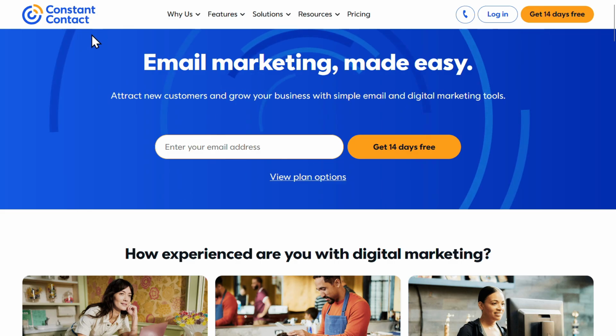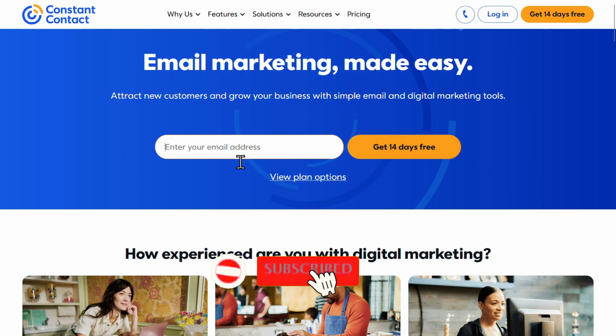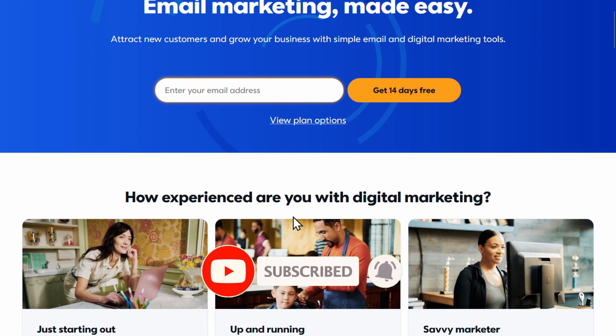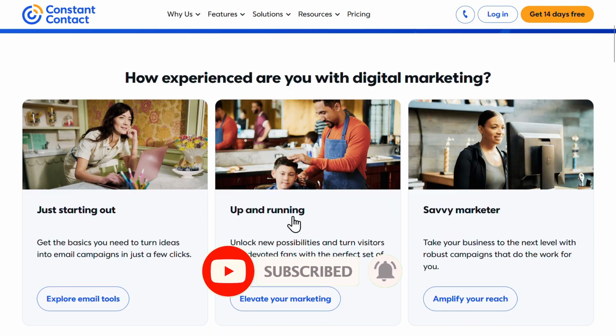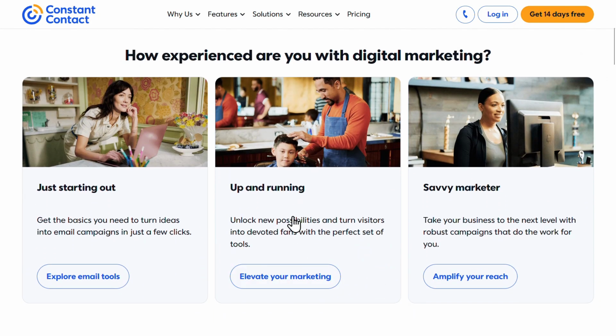First, log into your Constant Contact account. If you don't have one yet, you can sign up easily on their website. Once you're in, click on Create Email to start designing your campaigns. You can choose a template or build one from scratch. Make sure it's eye-catching and matches your brand.